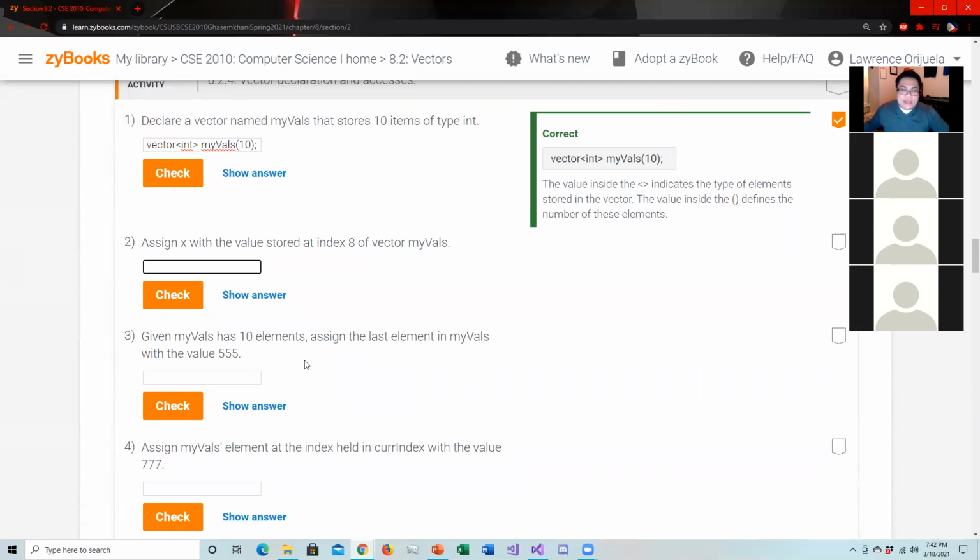All right, so now I want to write a line of code that assigns x with the value stored at the index of 8 of the vector myvals. How would I do that?